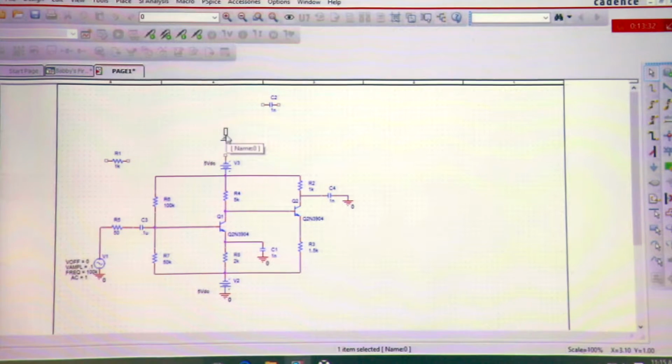And you can put your grounds upside down. If you copy a part and then paste it, you can't rotate it until you've placed it. And then you can rotate it. But if you just copy it and paste it and then try to rotate it, it won't do it. So you gotta place it first.